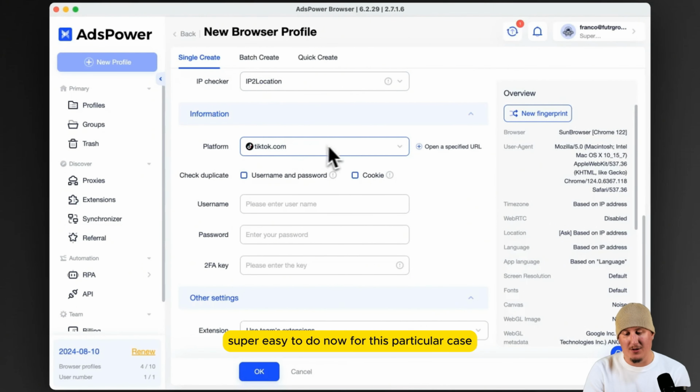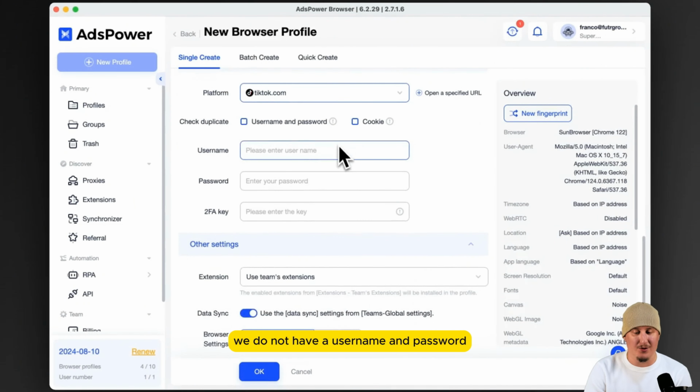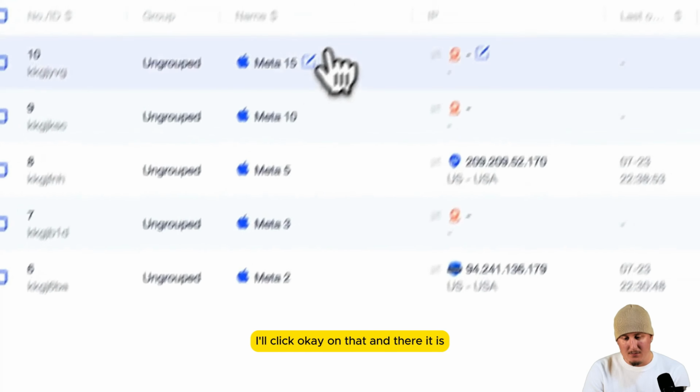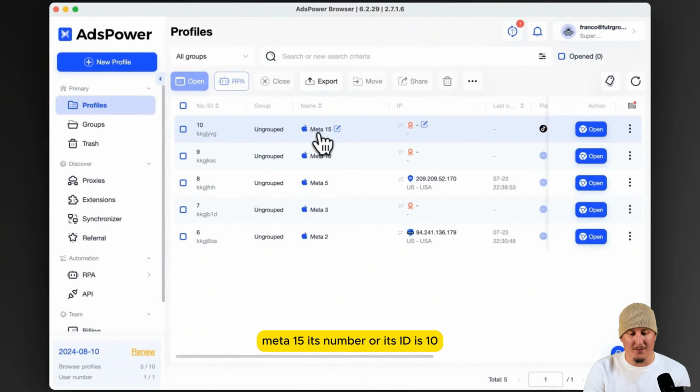Now, for this particular case, I'll just select TikTok. We do not have a username and password, which is totally fine. I'll click OK on that. And there it is. It's brand new, right? Meta 15. Its number or its ID is 10. That's important to keep in mind.